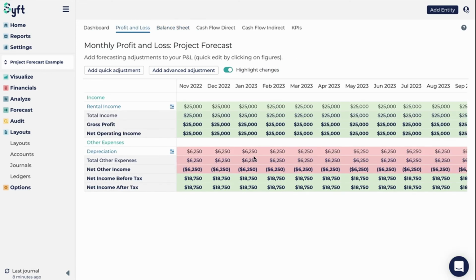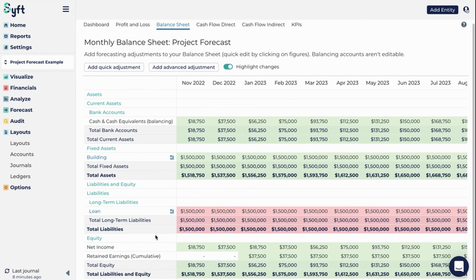You could then go and consider additional things relating to this project, like the interest that you might have to pay on this loan and the repayment terms. But those are all things we'll look at under separate videos. For now, I just want you to see that it's possible to create a forecast for a specific project.